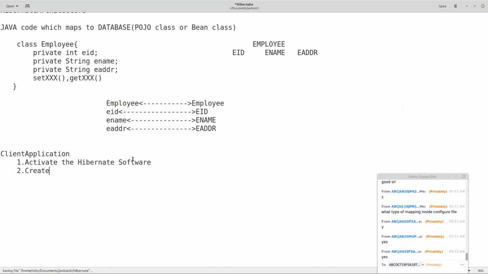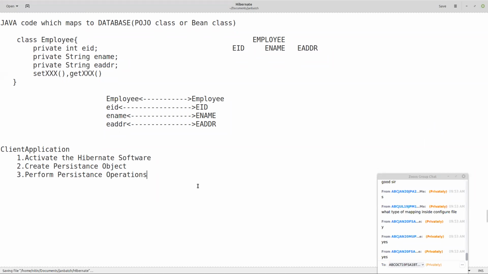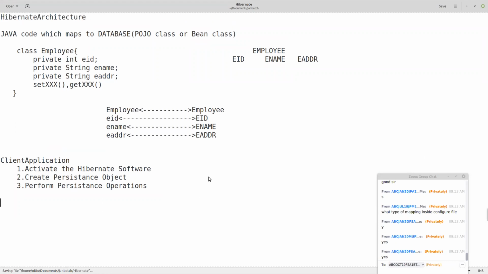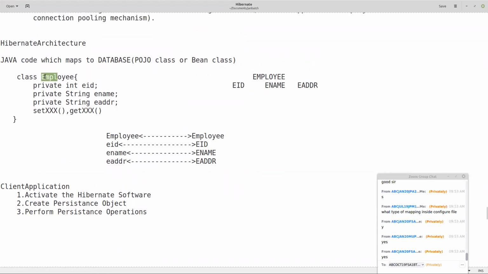Now he tells, create a persistent object. And the third step, perform persistence operation. Sir, I am very interested to see what you are trying to do. Watch. Tell me, what is the persistence object in our case? This fellow only is the persistence object, because this data only should be stored in the database. Yes or no? Answer to me. Yes. Sir, how to create an object?